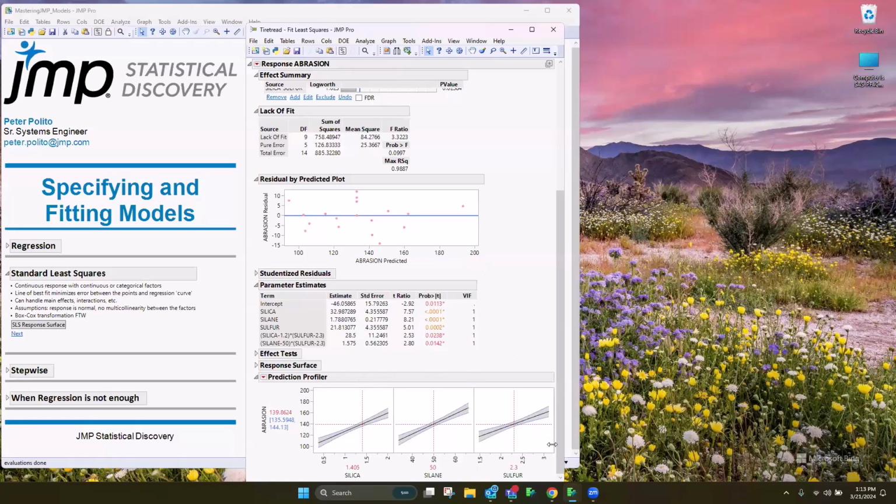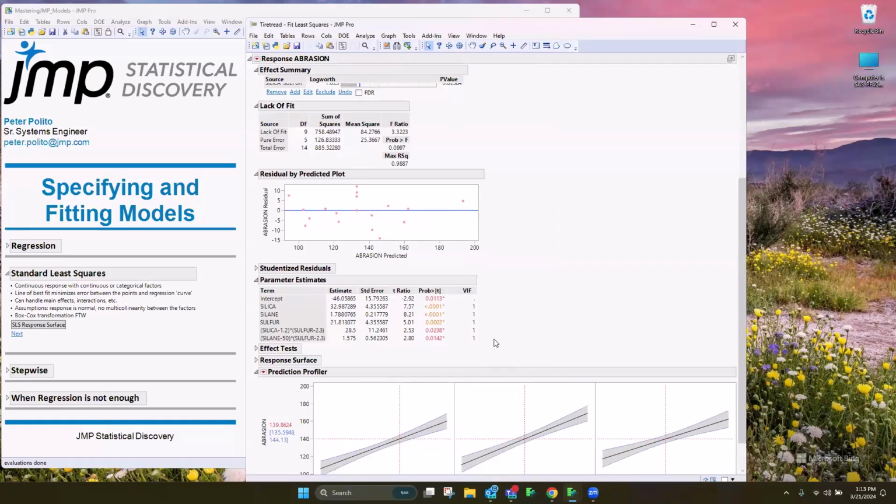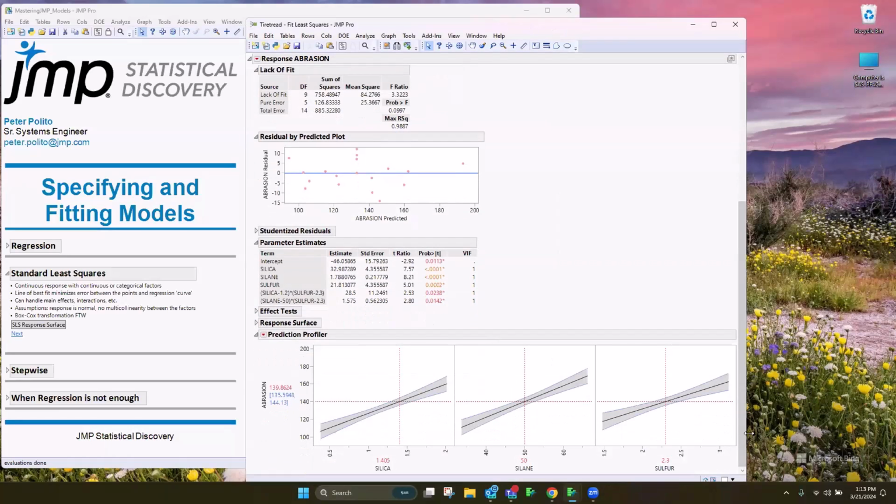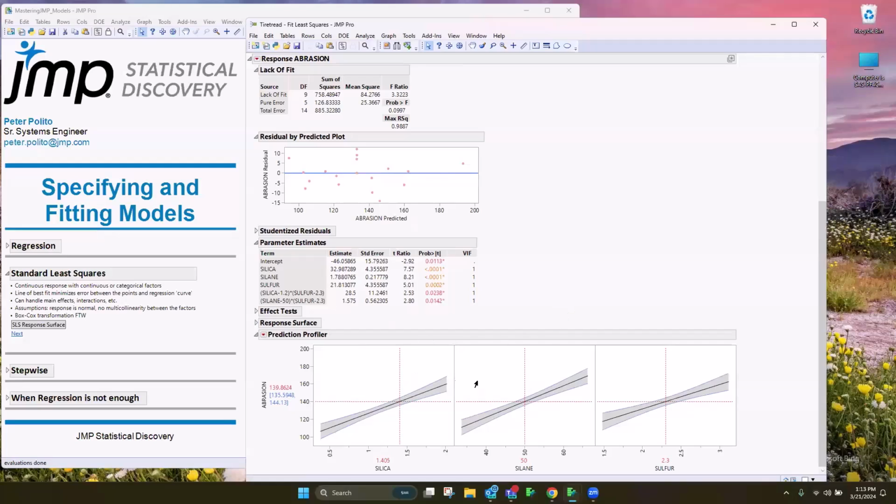The other area I look to a lot, and I'm going to again make this bigger, is the prediction profiler. And so if you've used JMP for any amount of time, you're probably quite familiar with the prediction profiler. And so what this is showing me is a visualization of the underpinning equations that are my model.